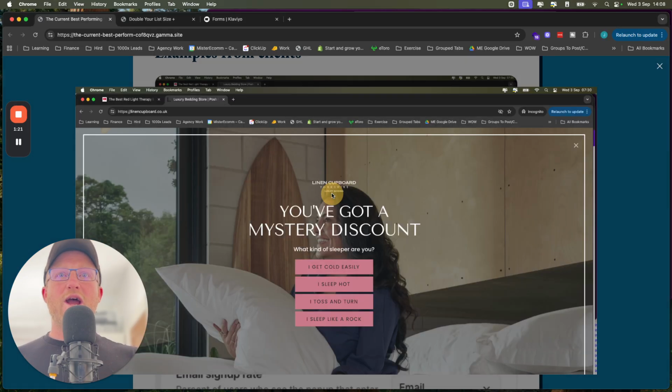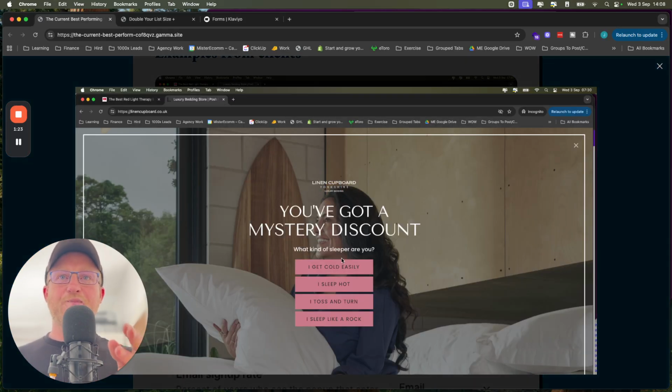But what I want to point out is these questions here. This is why this pop-up is so good. Not only has it got the full page thing, but it's also got these micro commitment steps, right? These little questions that people just kind of feel compelled to answer.